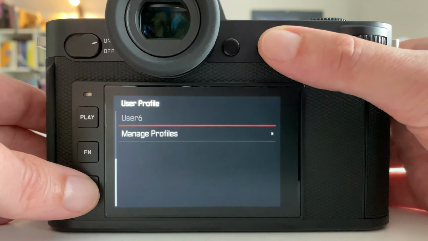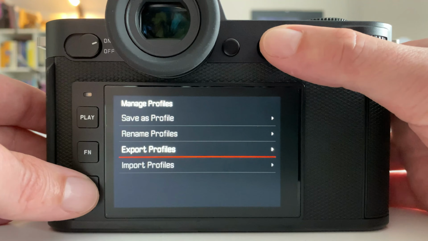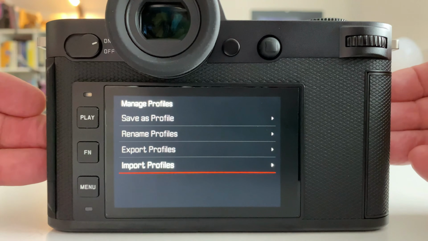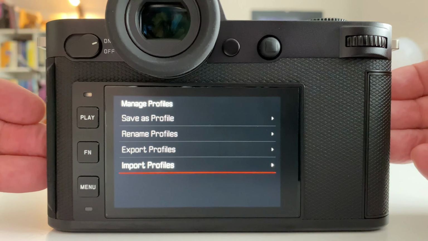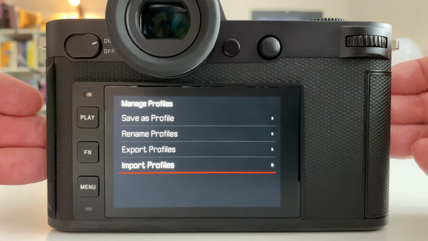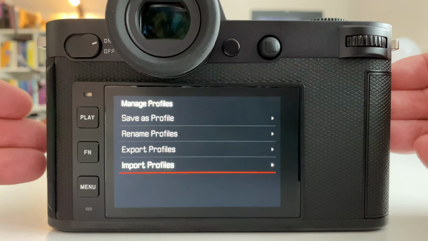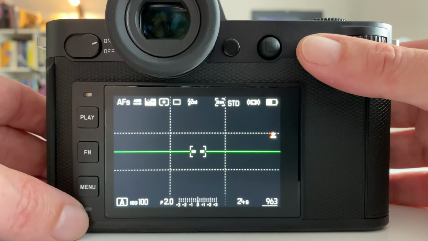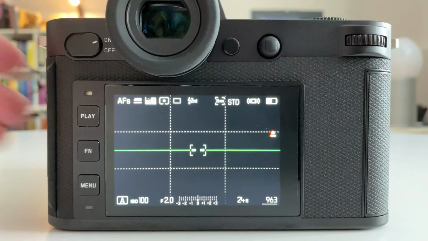And another option I also have is I can import profiles, and that is very useful. For instance, if you break your camera and you have to send it in, then you get maybe a replacement, you can just upload or import your profiles and you don't have to install your settings from scratch again. So there is a lot of optionality here which people can use.